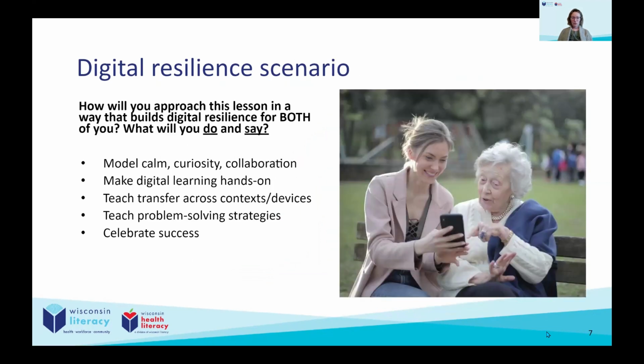The last practice that we'll do to think about digital resilience is with this scenario that I'm about to give you. And then you'll answer question 7 on your viewing guide, which asks you, how will you approach this lesson in a way that builds digital resilience for both of you? So what will you do and say for each of these strategies?